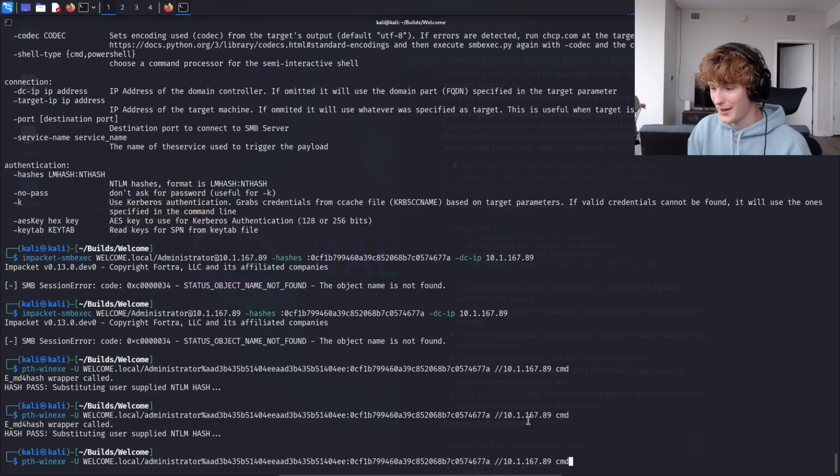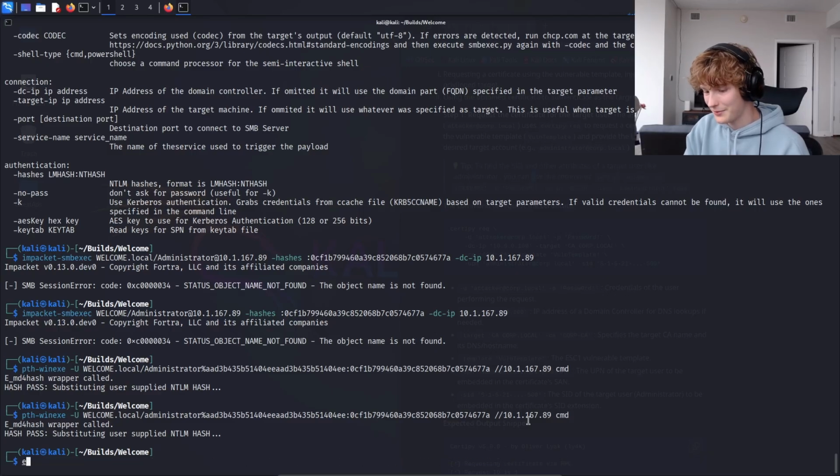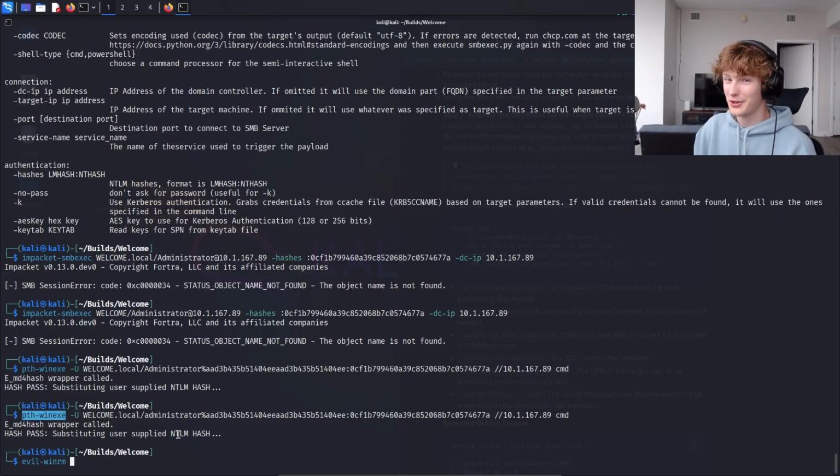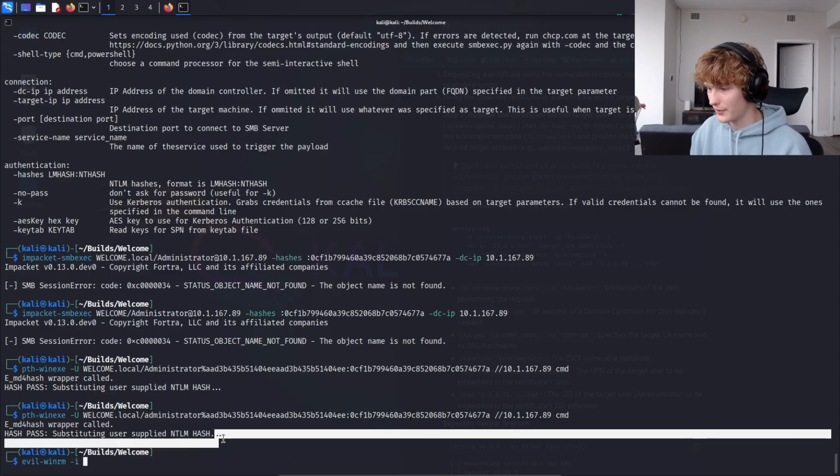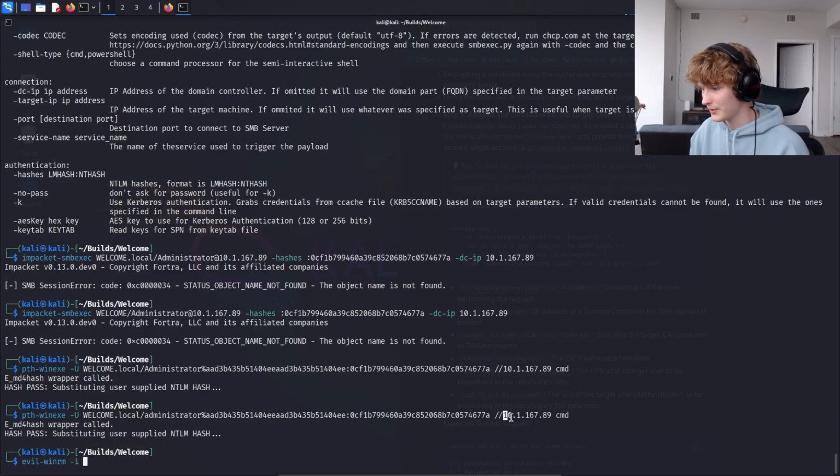Oh well. Time to go to old reliable. So we've tried SMB exec, we've tried pass the hash WinExe. In my testing, this did work, so I'm a little confused as to why it's not working. Maybe I need to put it in quotes or something. I don't know, but we'll try evil-winrm to wrap things up here.